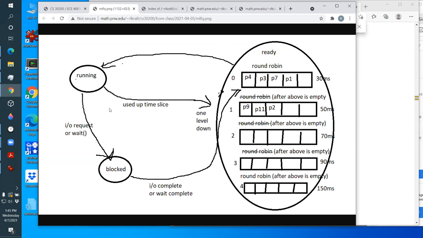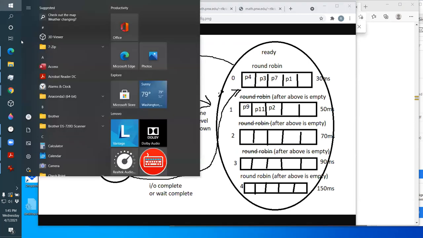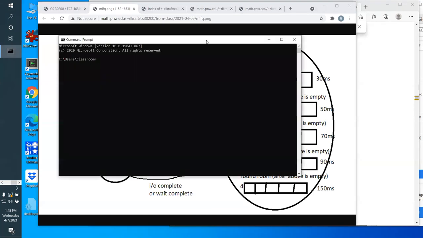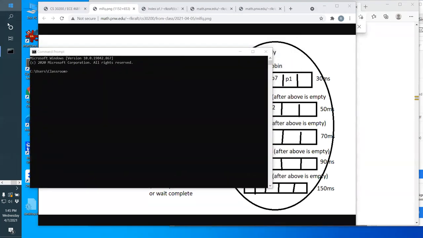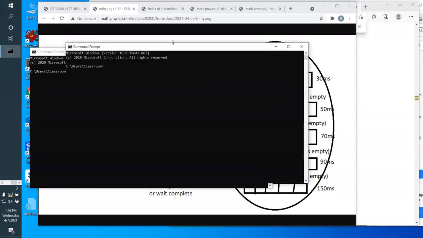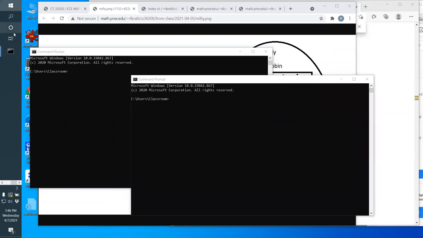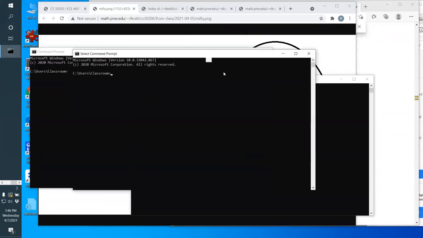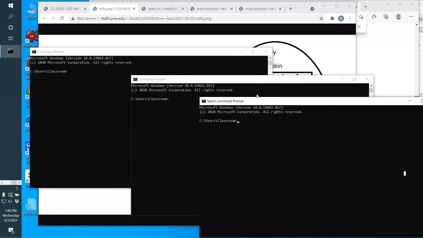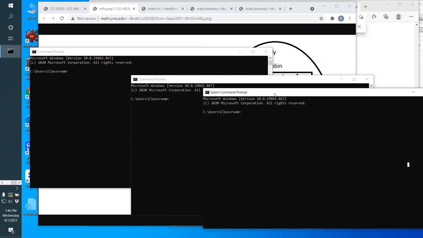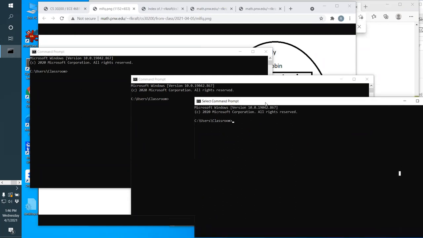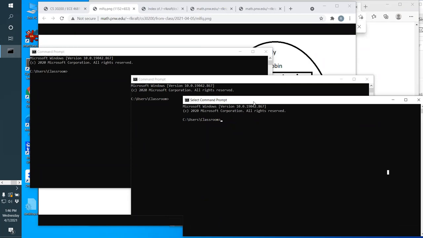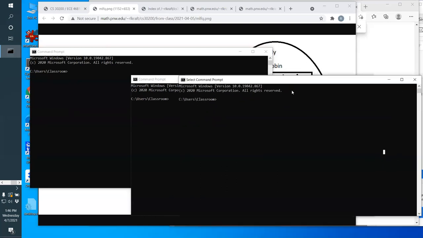So for example, let me show what I mean. I'm going to launch three CMDs. From the point of view of Windows, one of these CMDs is more important than the other. This one is in the foreground. It's the one that gets keyboard input. Only one process can be in the foreground. Out of all the processes I'm running, only one can be the top level window.